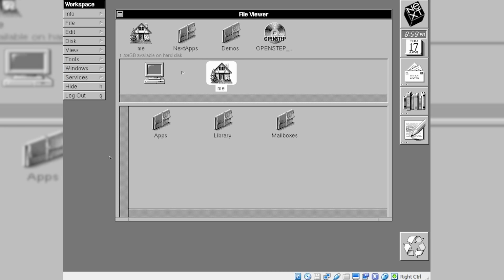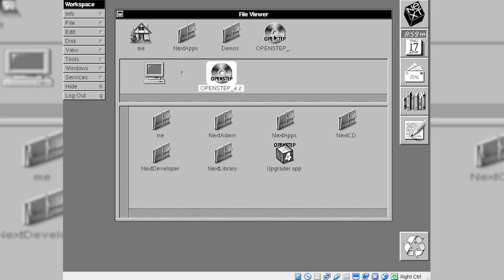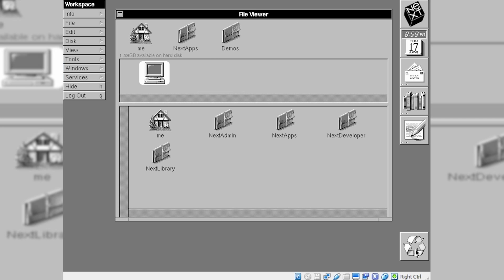What you want to do is go ahead and go up here. We're in the file viewer right here. And you want to go to the OPENSTEP disk right here. This is the install disk, and what you want to do is click and drag it, and go down here to the little recycle icon, and basically that will eject the disk from the drive. So now there's no disk in the drive.